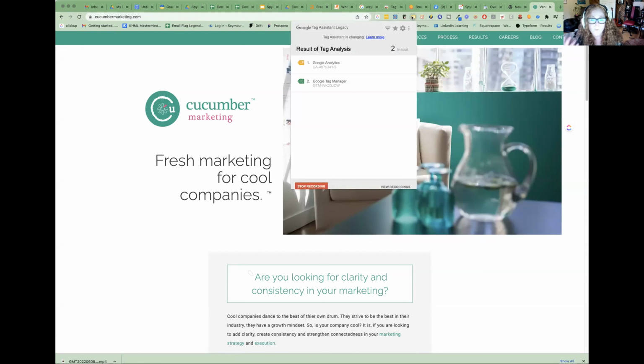So why do I use this? When I go to a website, say I have a new meeting, I'm definitely going to go to the person's website first, and I'm going to look at these tools. So what is this telling me? I have Google Analytics and I have Tag Manager. I don't have any tags set up for retargeting or Google Ads.